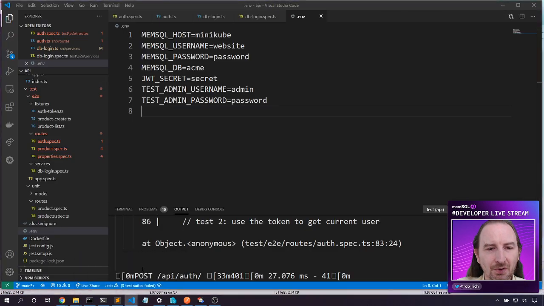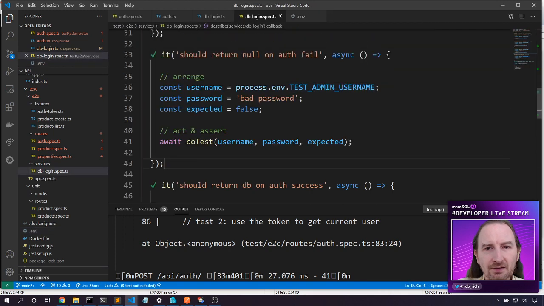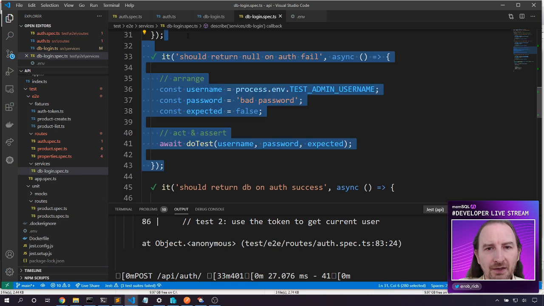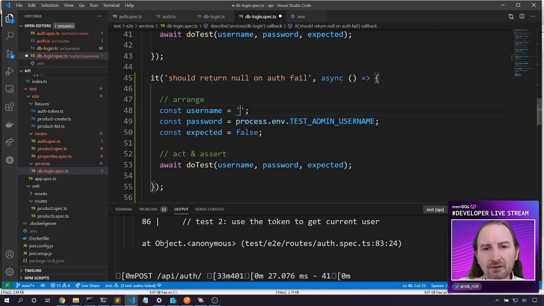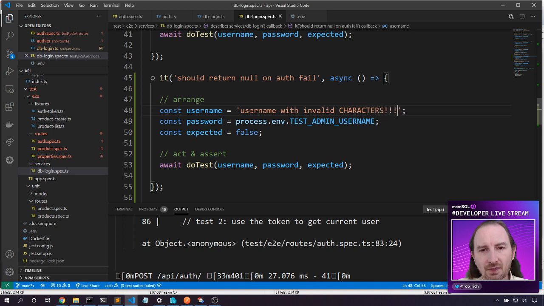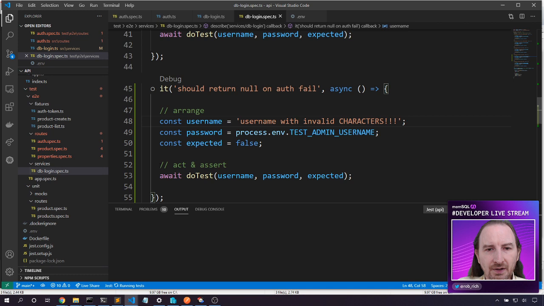That's really cool. So back in here in DB login, while we're here, let's also create a test that validates that we can't log in with invalid username characters. So, we want them to be all lowercase. We want them to not have numbers or spaces. So, username with invalid characters. Now we expect it to fail.